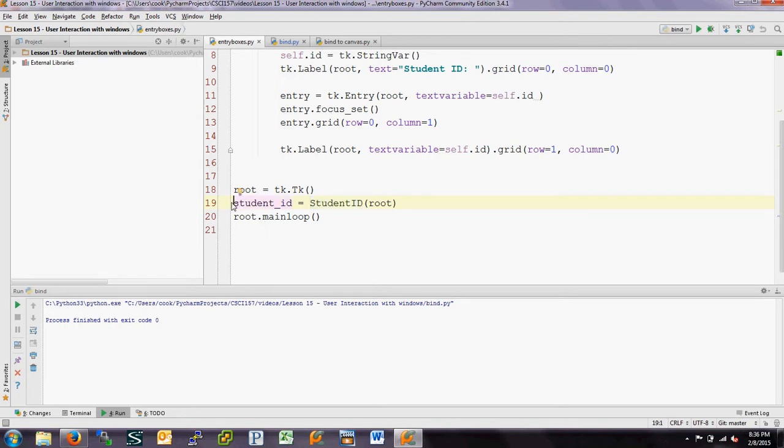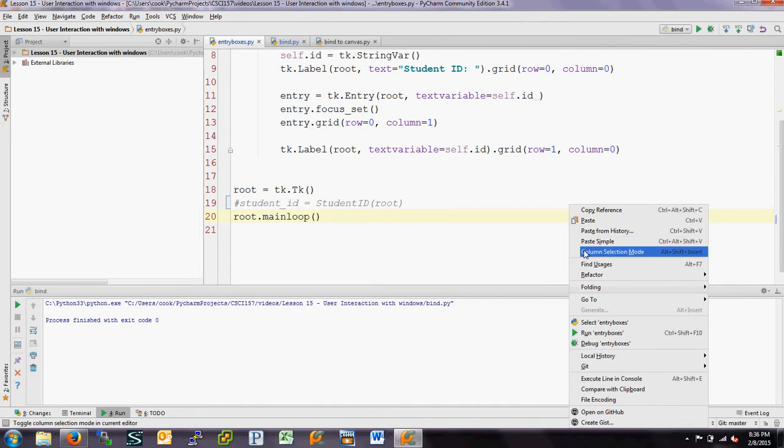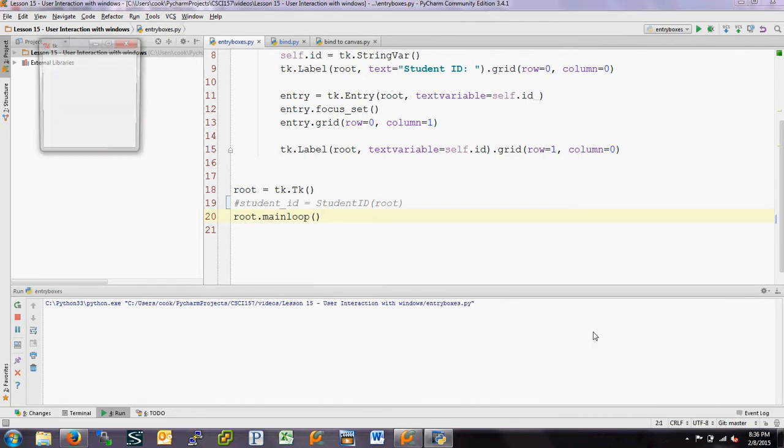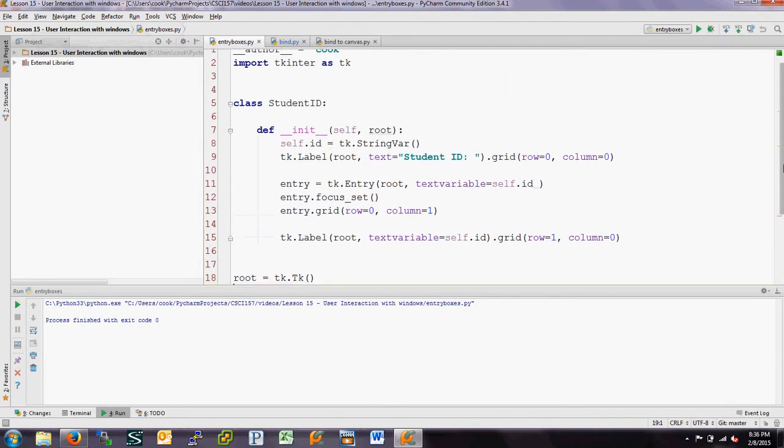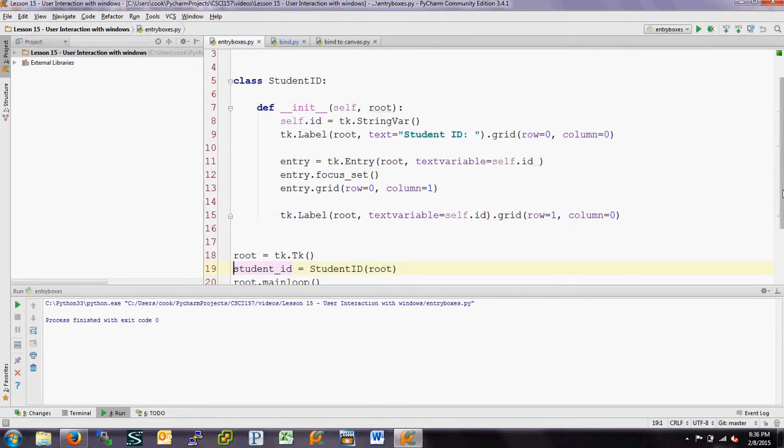Now remember that if we just get rid of this and we just do root equals Tk and the main loop, then when we run this, we just get a simple window that has nothing in it. So all the work here is done in instantiating this window up here. So let's take a look at this. And this just has an init clause.